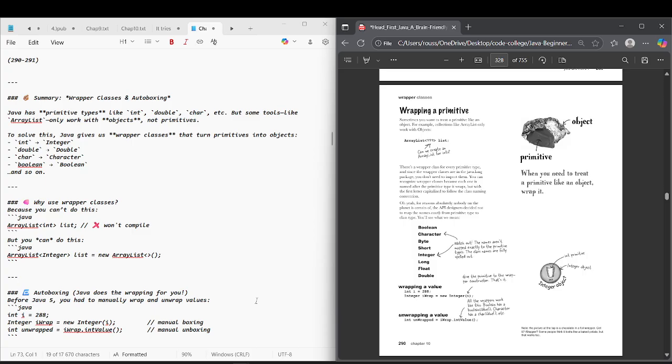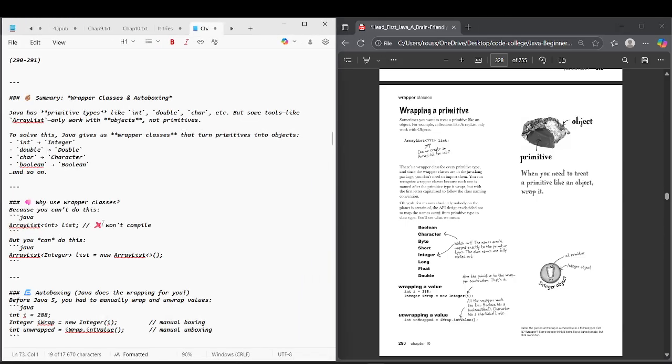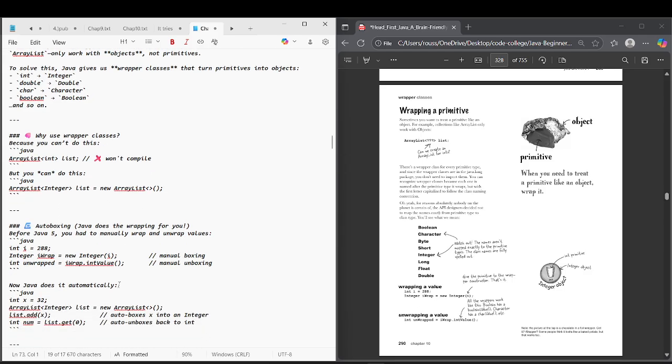So why use wrapper classes? Because you can't do this. Like here we have an example: ArrayList<int> list. This won't compile, but you can do this: ArrayList<Integer> list equals new ArrayList. That will obviously compile.